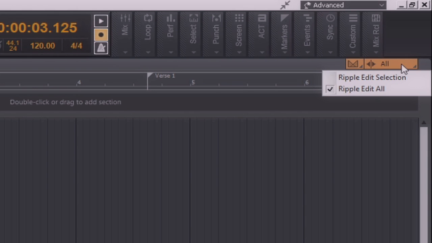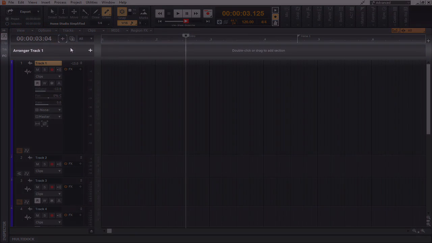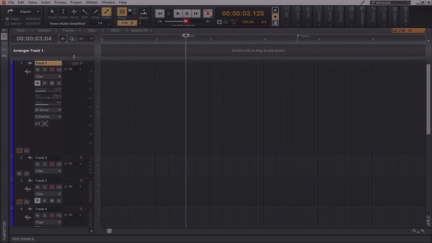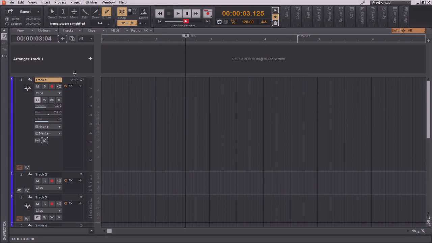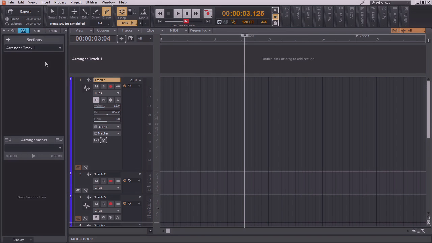The ripple edit selection affects all clips that are downstream from the selected clip, and locked clips are ignored. With the ripple edit all selected, in addition to downstream clips in all tracks, it also affects meter and key changes, tempo changes, and markers. Locked markers are ignored in this instance. All right, and moving down now, we have the arranger track. This can be sized and resized here, and opened or closed here as well.